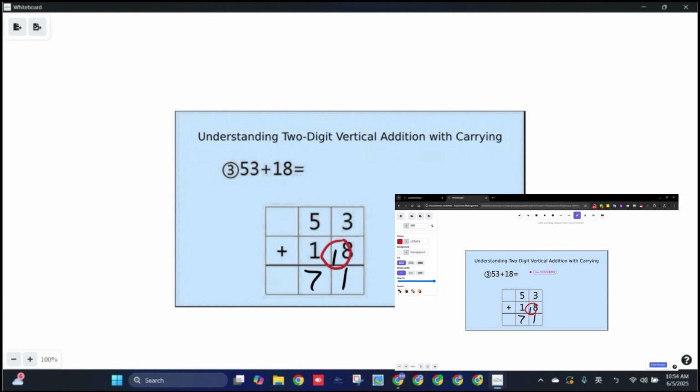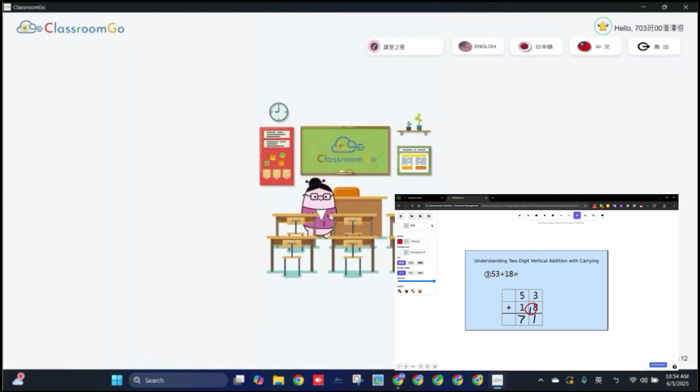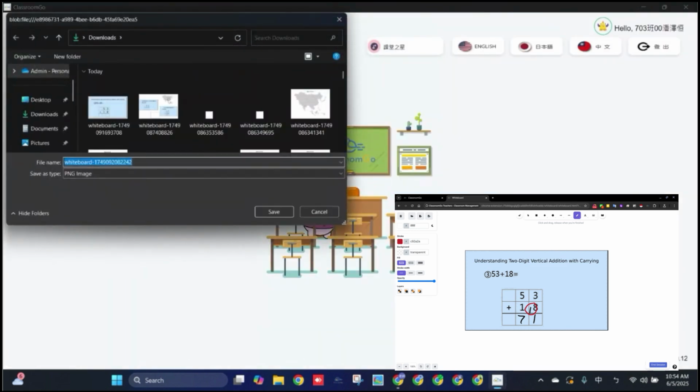When the teacher clicks the End button at the bottom right, ClassroomGo will export the whiteboard content as an image file and save it on the student's device.